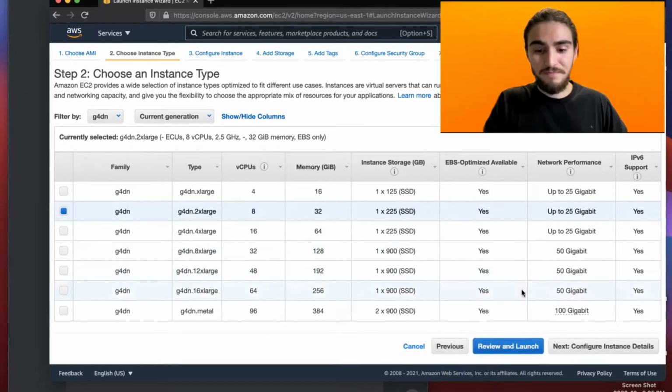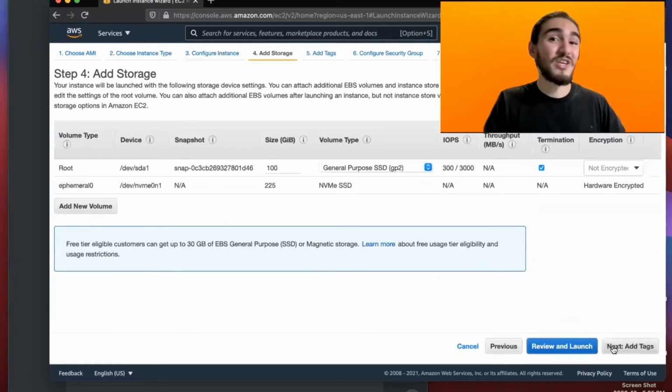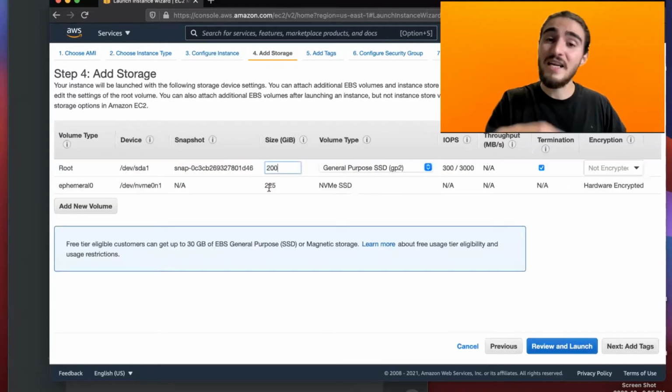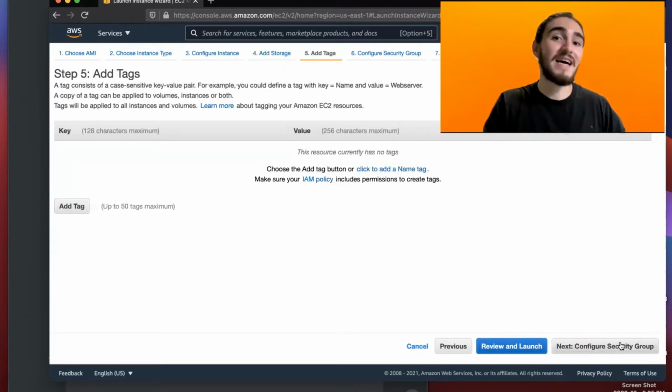Remove my camera, configure details. Don't have to touch anything here. So move on to the next one. Here, storage. I talked about this in my other video. This AMI, Amazon Machine Image, comes with a little bit of data already taken up with everything that it has inside. And so I'm going to be adding an extra 100 to this in case I have a couple of gigs of data I want to push up. Next at tags, I'm going to skip the tag step.